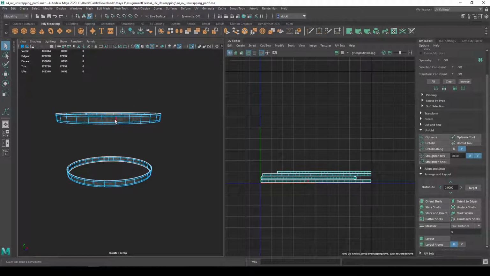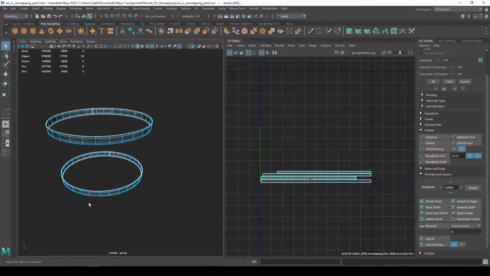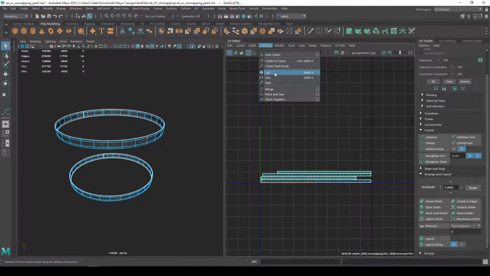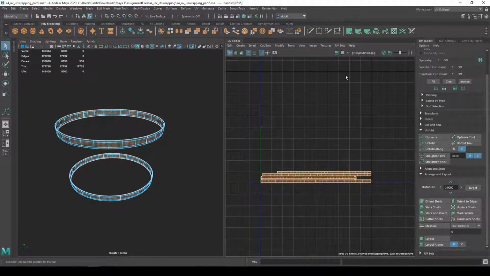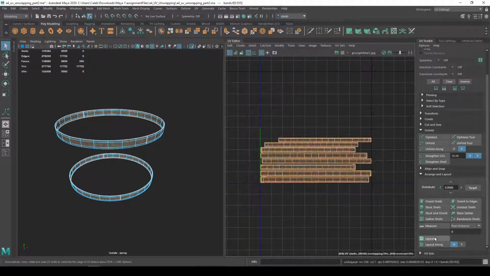Maybe that's not half, maybe this is half? Nope, more like this one right here is half, and this one right here is half. There we go. All right, so I'll do cut. I'll grab my UV shells, grab these, go modify layouts. I'll just do it down here.